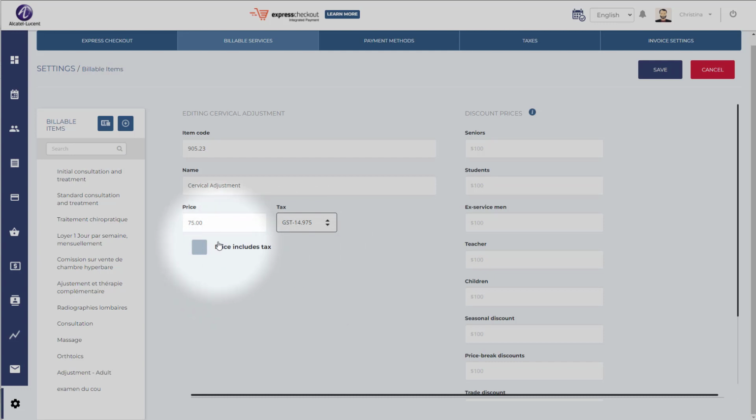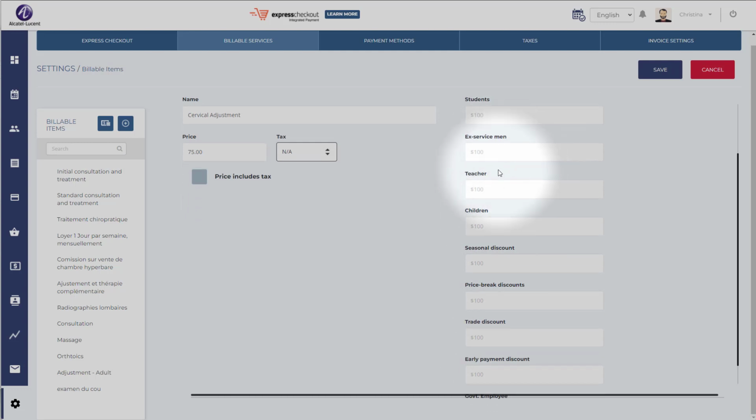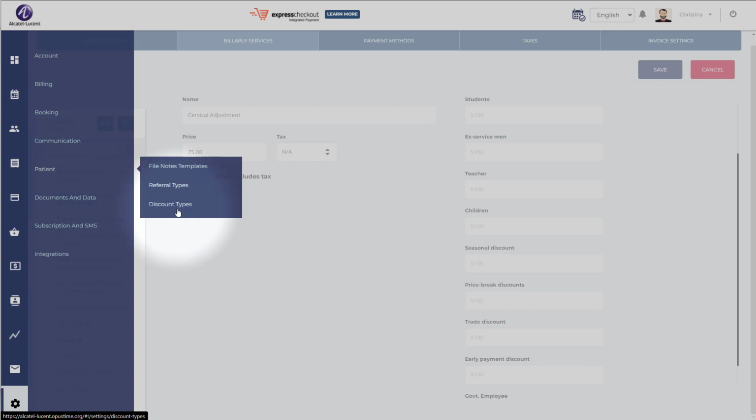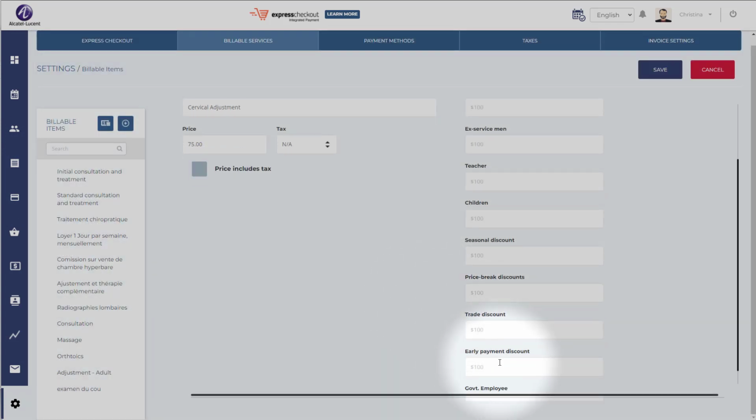And you can also say that this price includes the tax, so the system will calculate that the amount plus tax is $75. So in this case we'll have no tax. And here are your price groups. Each patient can be assigned to a discount group. Those can be configured in the settings, patient discount types, and you can adjust the price based on the groups.